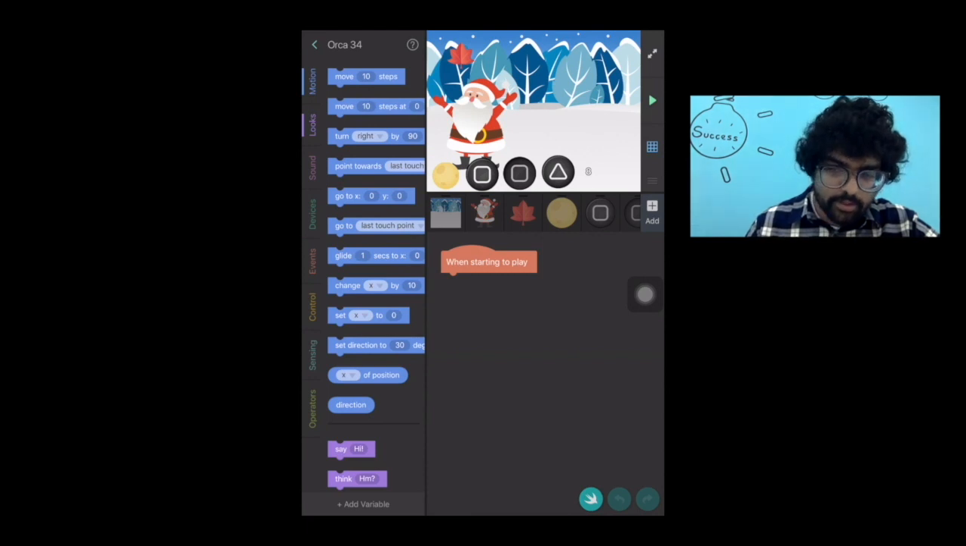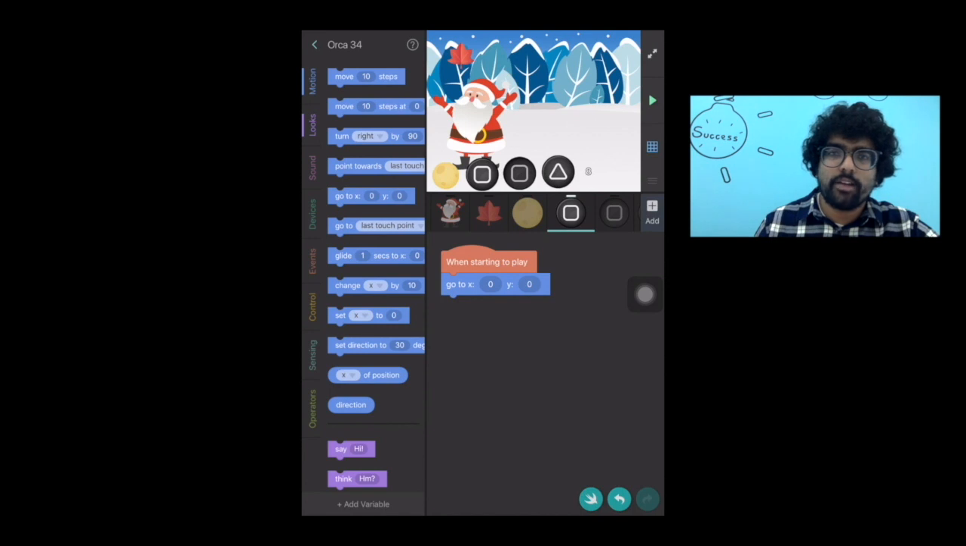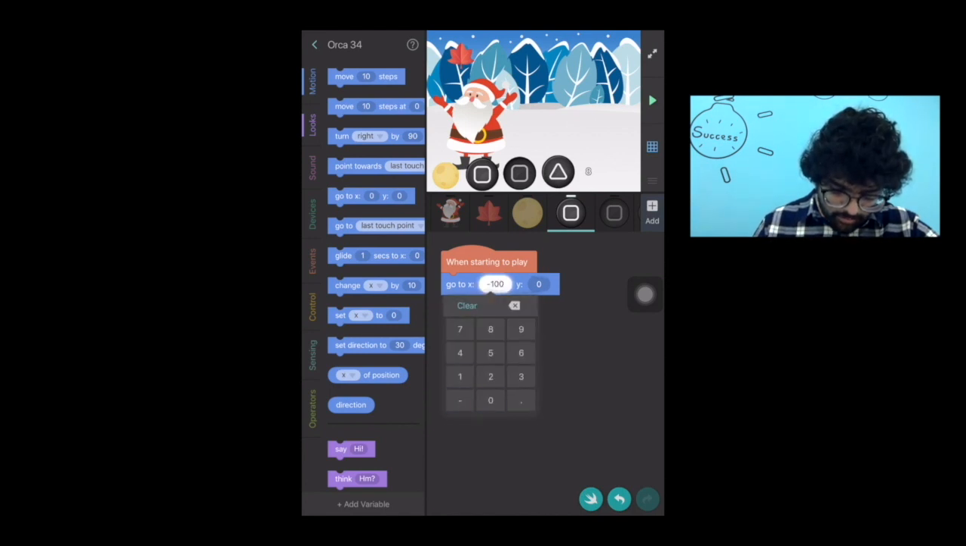So let's begin coding. So first, for our square, we need to click on our square. So here we want to go to a specific X and Y axis on the screen. So we are going to go to motion and take out the go to X and Y block. So here we're going to change X to -100 and Y to -160. So let's change that.